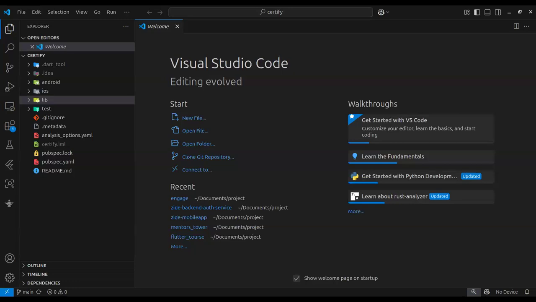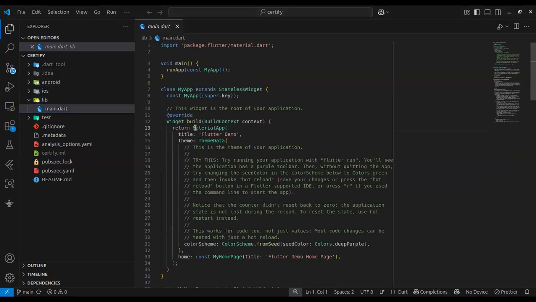So to show you a quick practical example of what a layer first folder structure looks like. This is a certified project. Here we have our, well, this is a blank Flutter application.